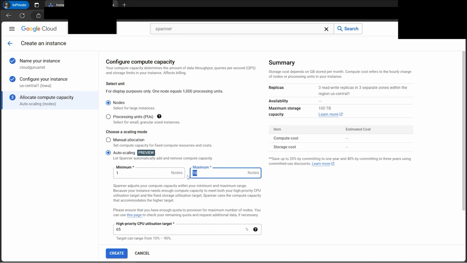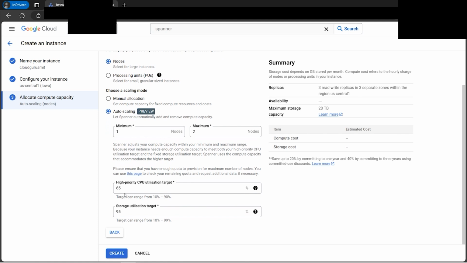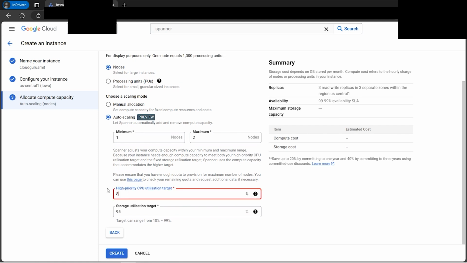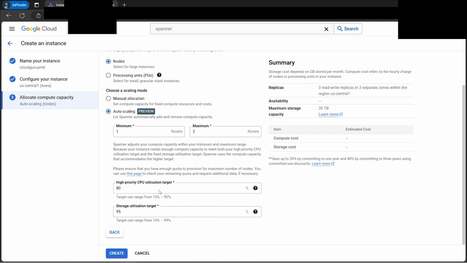So we will do it for 2. Maximum looks good for us. We'll keep it as default. We can definitely change it to something else. I know this is a basic tutorial anyway, it won't hit this much CPU utilization for simple creation of tables.